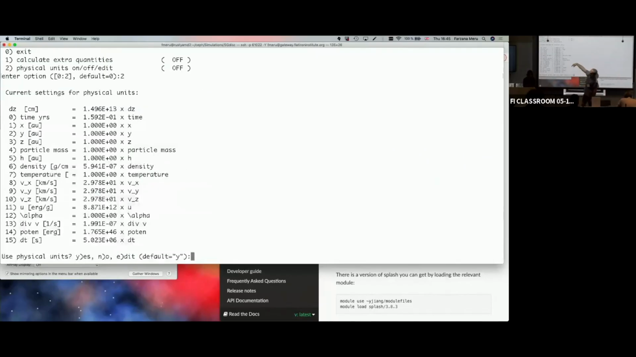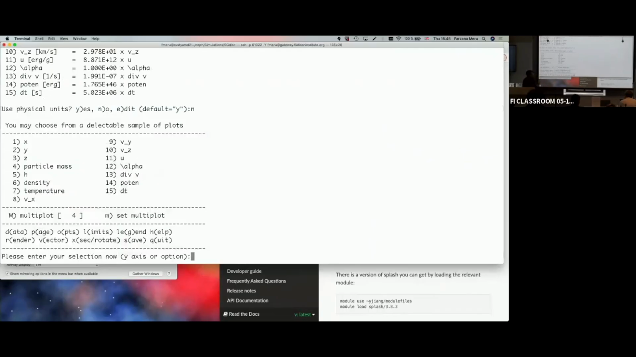So these are the numbers that it's tried to guess for you. So this is the conversion to AU from code units. So we were in AU, so it's just a multiply by 1. But for example, the time, it's multiplying with this crazy number. This is the multiplication from code units into ergs per gram. So just apply a little bit of caution with how you interpret these things. I'm going to say no for this, just because I prefer working in code units.